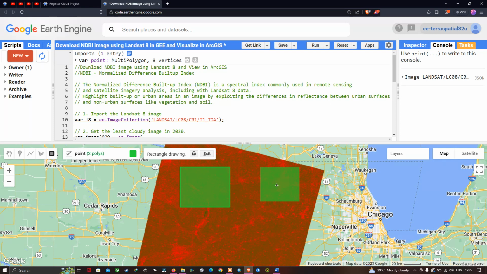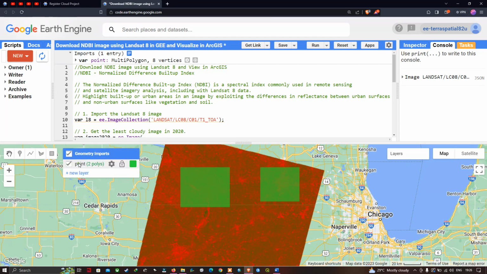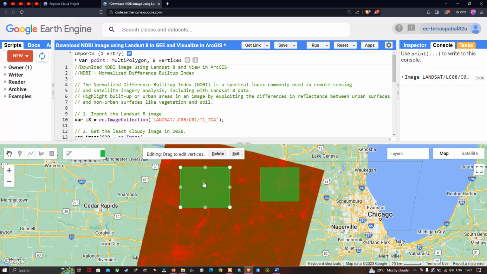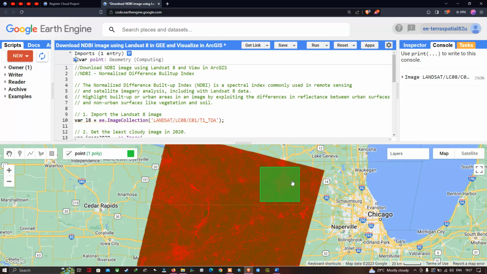Now let me delete this. First you have to click this option, so it will be in bold color. You have to click this, and now it will not be bold color. Then after that, you click this particular study region and click this option to delete it. So now I'm going to stick to this particular study region.